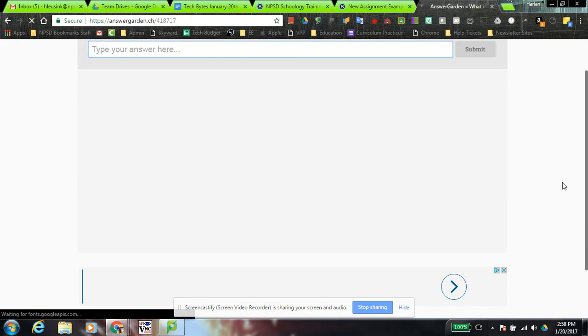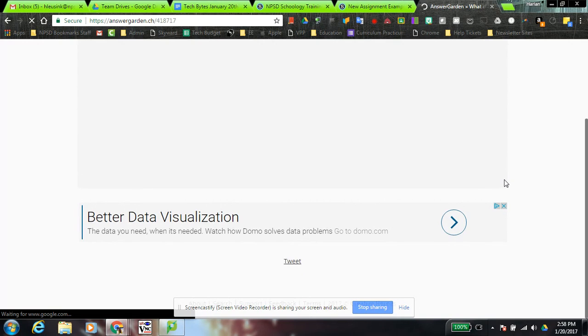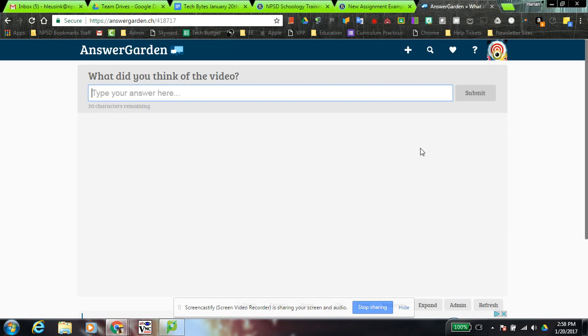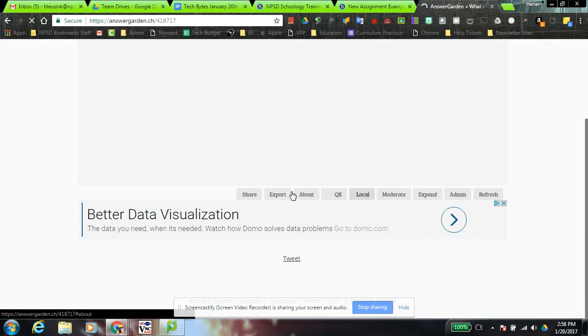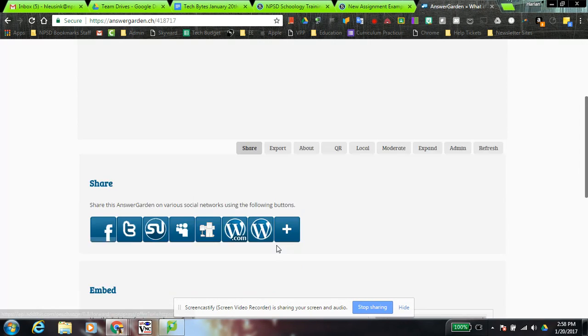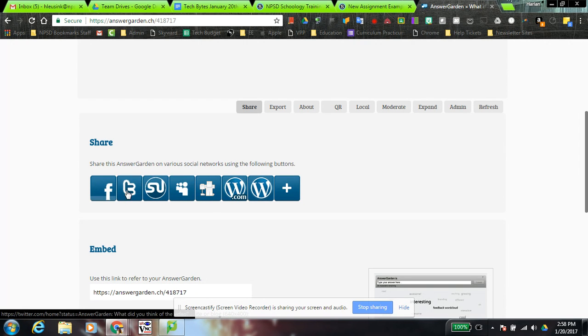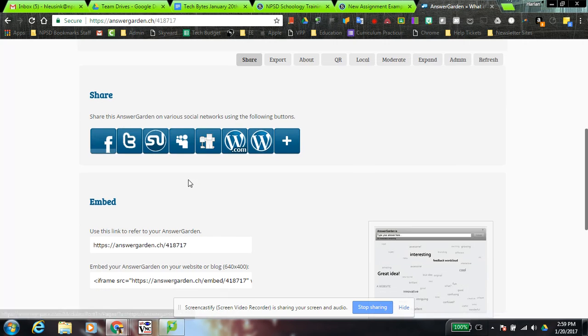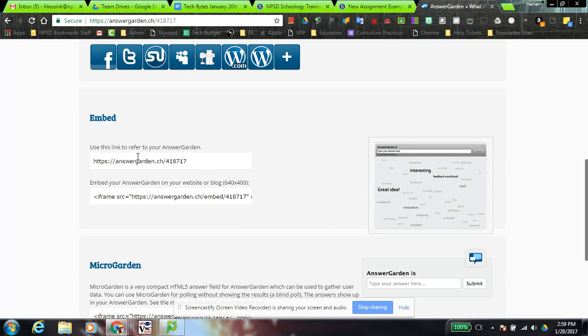Then what it's going to give you is some share options for your Answer Garden as well. Those pop up at the bottom. If you click on share, it'll give you several different options. You can share to any of these different social media sites. For Schoology users, the embed option is probably going to be what you're going to use most often, because you can embed the Answer Garden right in a Schoology page.